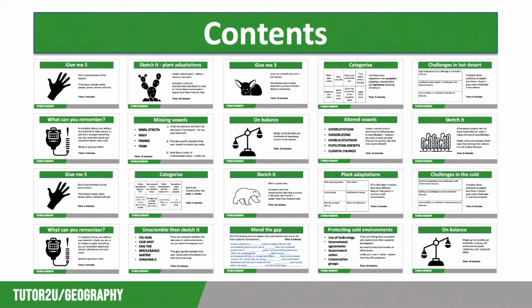You can get your contents page up on the screen, and there are 2 contents pages for each of these, because there's 40 activities per PowerPoint. You just have a look at the overview on the contents page, look at which one you fancy doing and click on it, and it's hyperlinked. It will take you directly to the slide with the activity that you want to use.